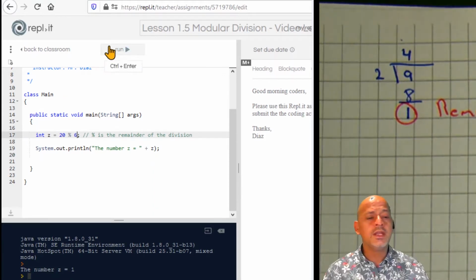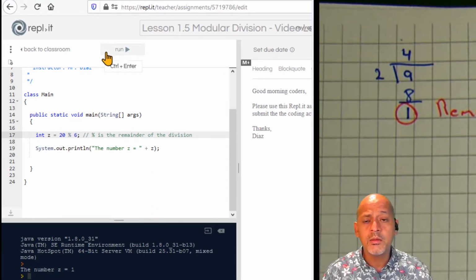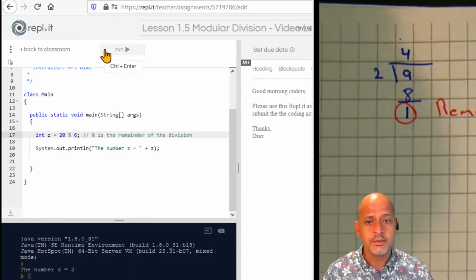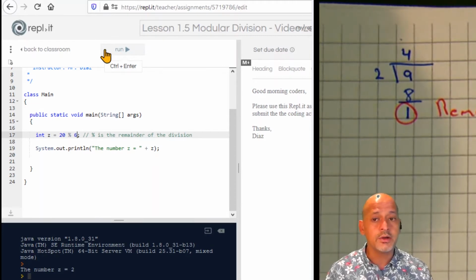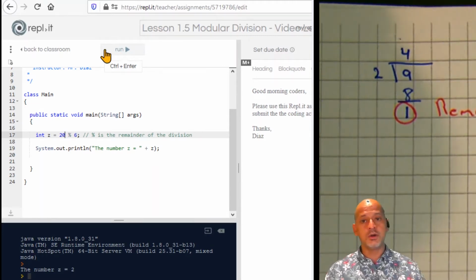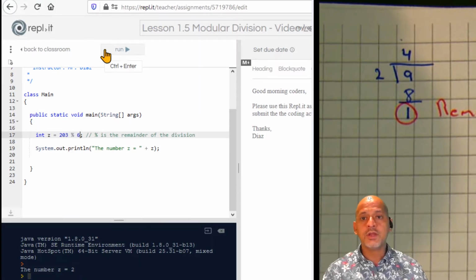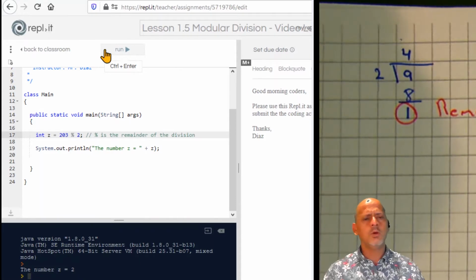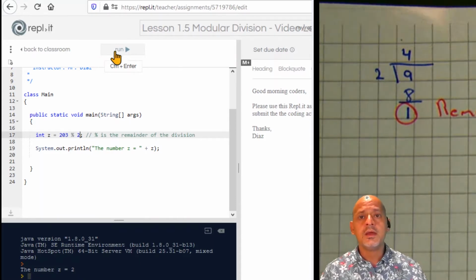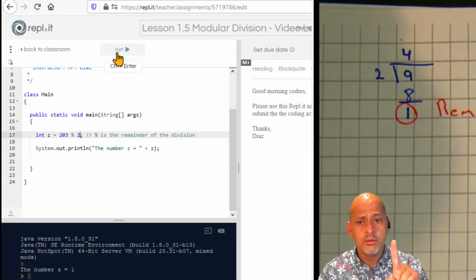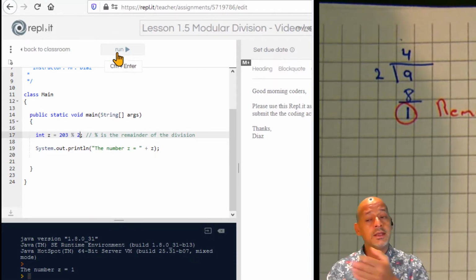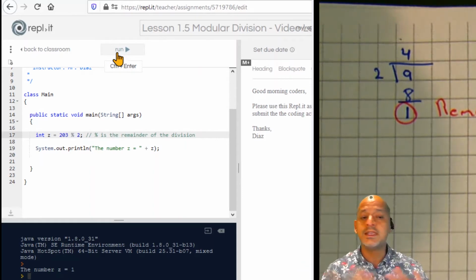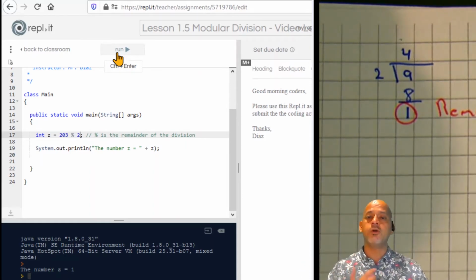20 divided by 6 is 3. But what is the remainder? 2. Very good. That's always going to give us the remainder. And even if we do a huge number, 203 modulus 2, what will that be? Correct, that'll be 1. Later in the next unit, we are going to use modulus to determine if a number is even or odd. That's one of the great uses of modulus.